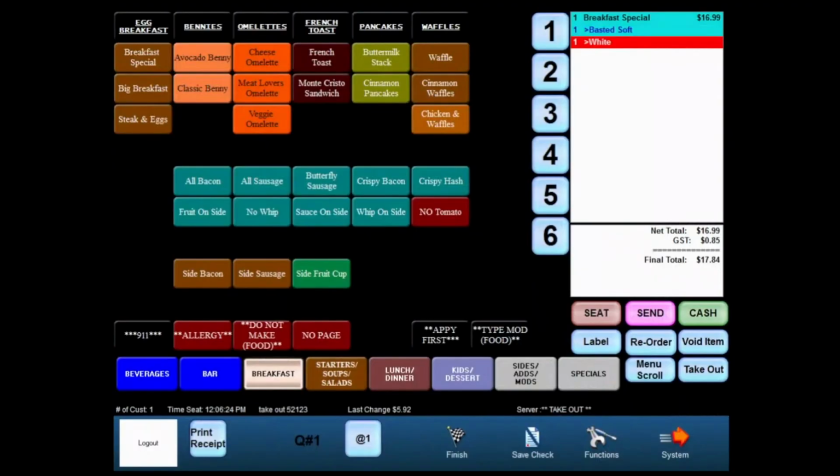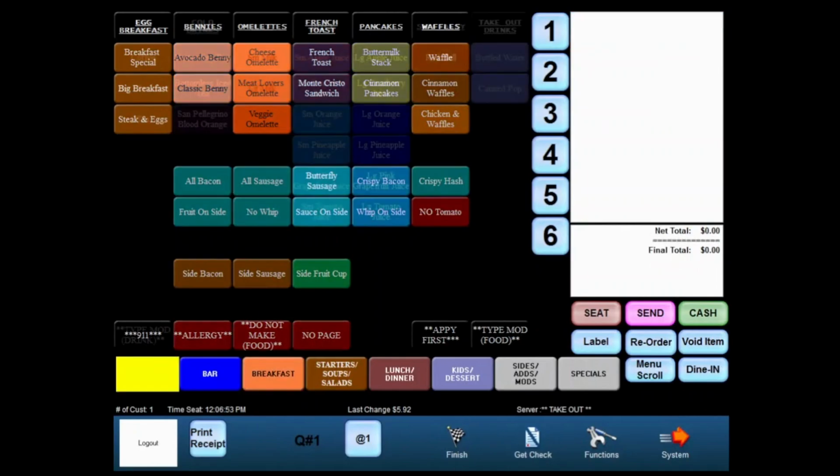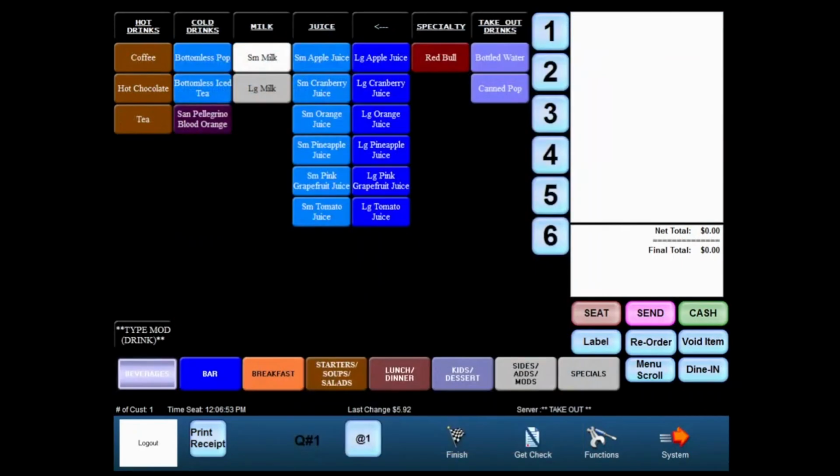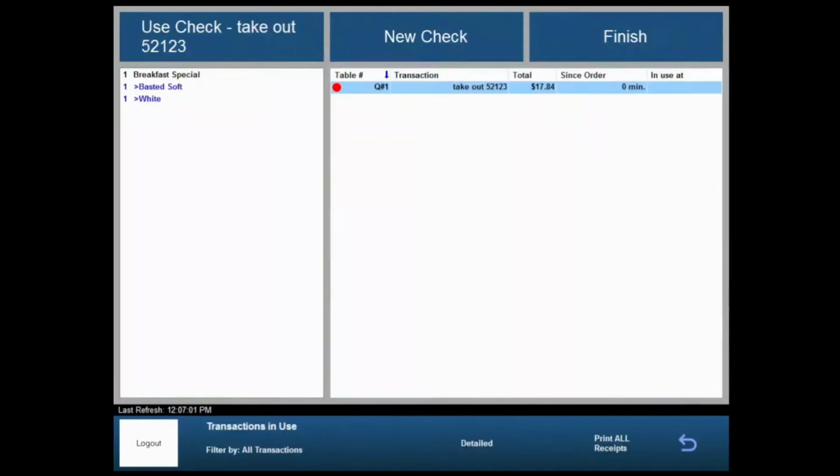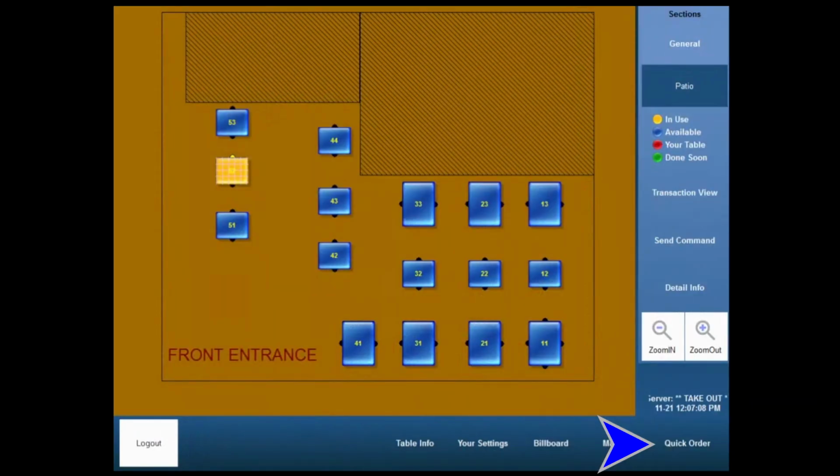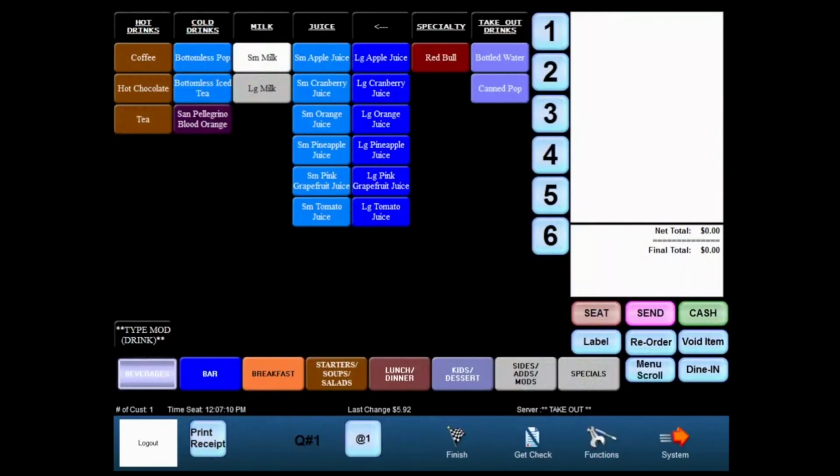When complete, just hit Save Check at the bottom and you can log out as needed. If you need to view your quick service orders, you can go to Transaction View or Get Check to see all of the orders under the number. If you need to prepare another order, simply select the Quick Order button on the bottom right-hand corner and proceed as normal.